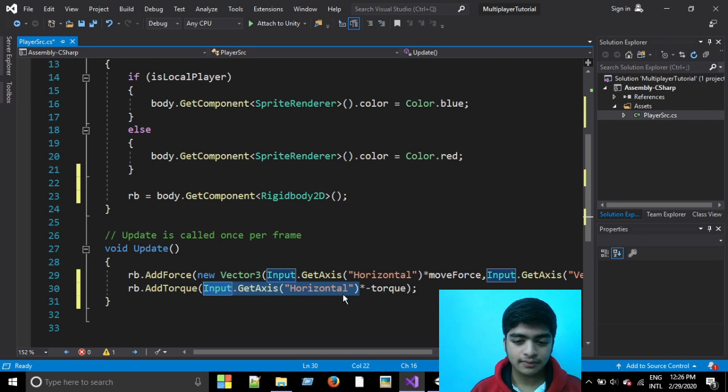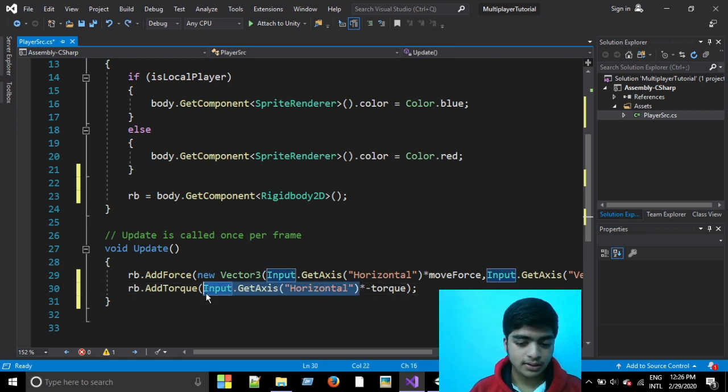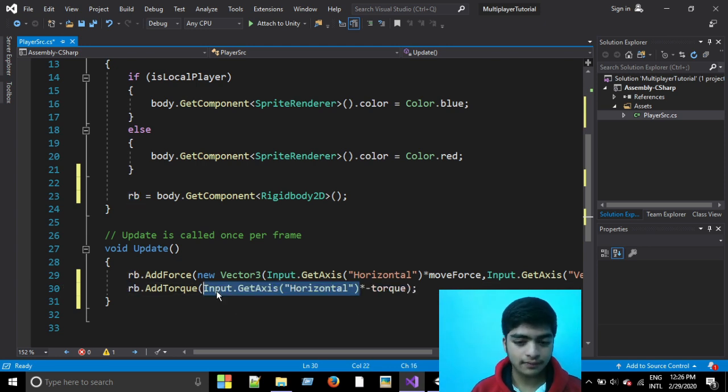And similarly, if we are hitting the left key, then this whole statement is -1, and if we multiply these two, then we are getting a positive torque, that means the rigid body will rotate in anti-clockwise or left direction.